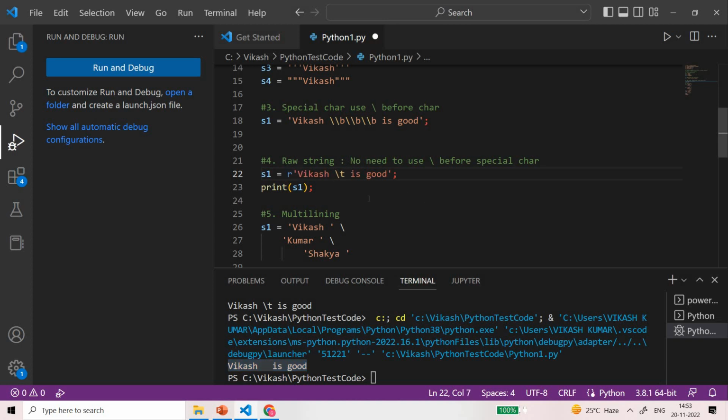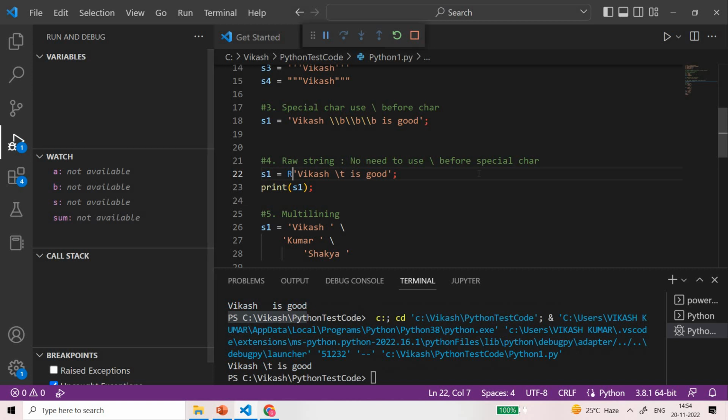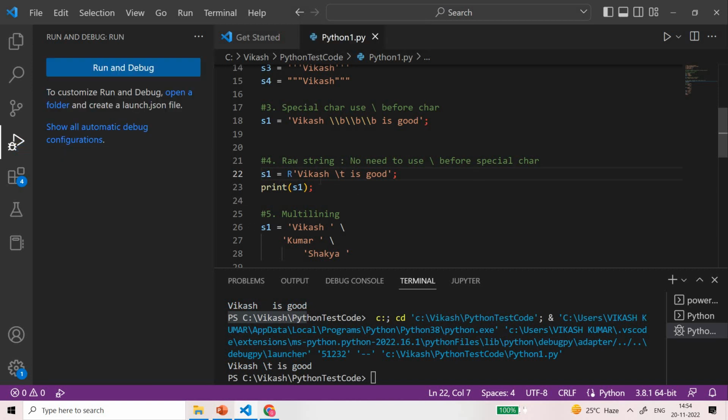So this is all about the raw string. And if you want to make a string a raw string, you can use R before the string, before declaring the string, or the capital R. So both small r and capital R work. And now you can see the output with capital R as well for your satisfaction. So here you can see S1 has been printed with Vikas slash t is good. So I hope you have understood this concept of raw string here.